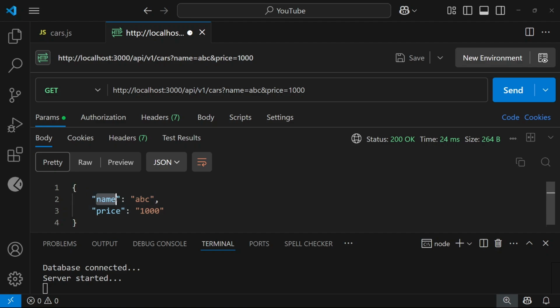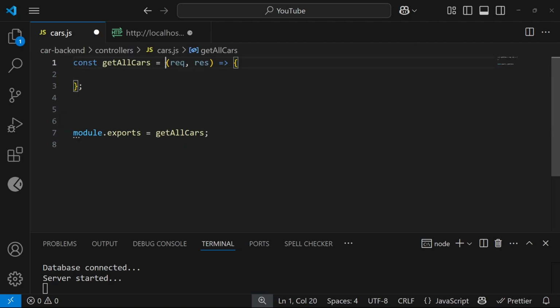So we're going to have the key and the value. We're going to be using this property to filter the cars in our database. Now, since this function is going to be dealing with promises, we're going to define it as async. Inside the function, we don't need to define our try-catch blocks since we're using express async errors.